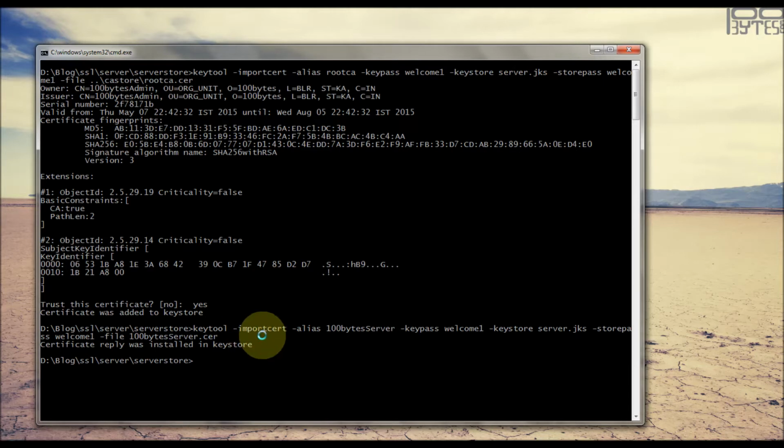So now in our server store we have the server certificate, and in the trust store we have the trusted CA certificate. You should have the certificate in the server store, because the server store is used by the server to get the certificate, which contains the public key, and send it to the client.